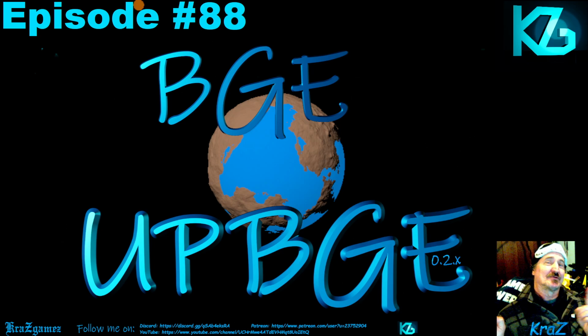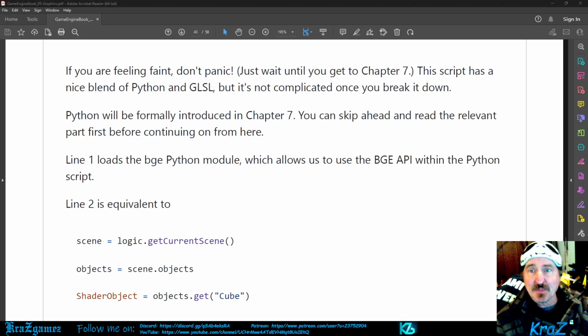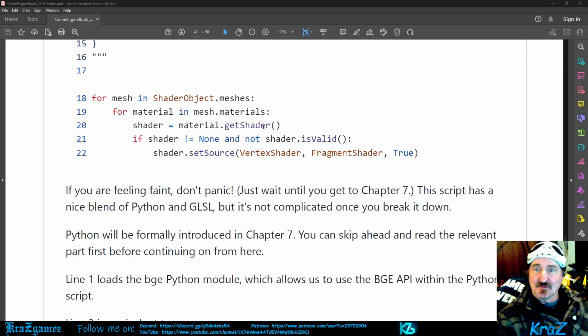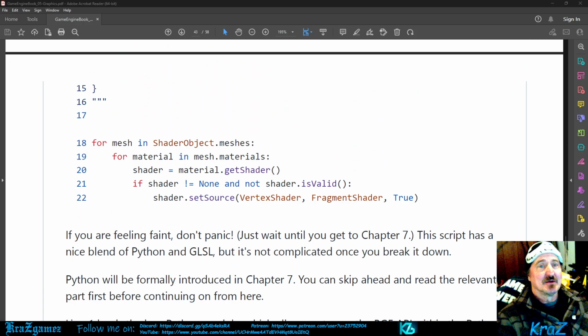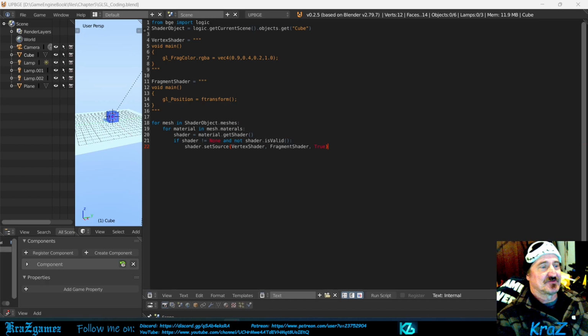Now we're up to episode number 88, and we left off last week on page 43. It was at the top, but that's where the rest of the code was, and we have made it over to this one. This is the same code that you get from the book. Okay, we put it in there. And this is the shader that we had made, okay? So I'm going to continue on from last week.